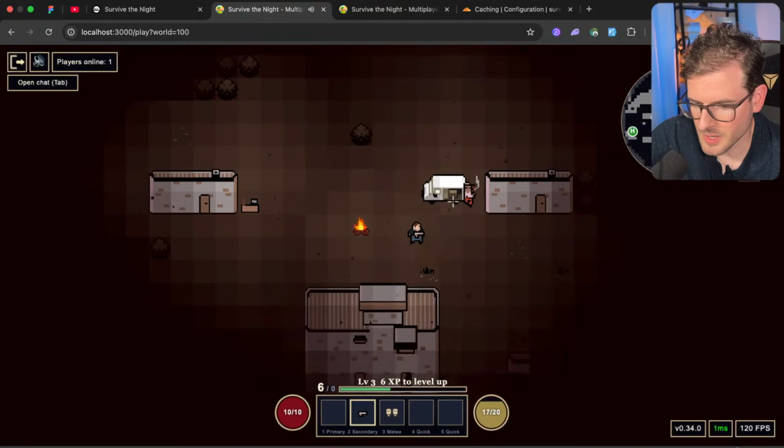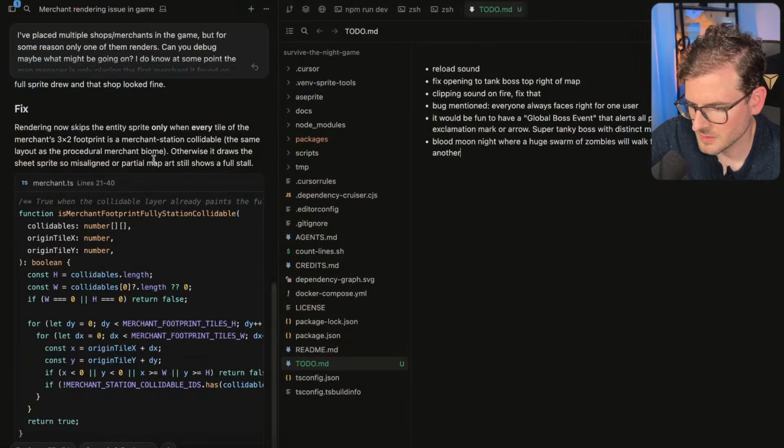Oh wait, this guy's showing up now. What did he fix? Rendering how it skips the entity sprite only when every tile of the merchant does it.